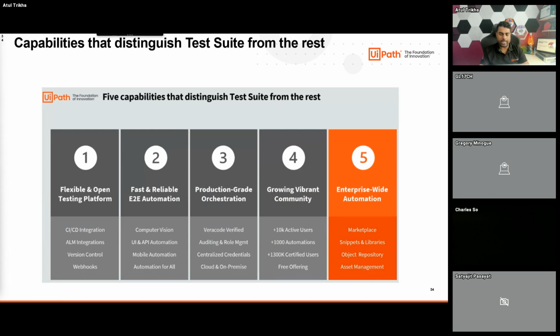You may be asking, okay, there are so many other tools like Selenium, and HP has some tools. Why UiPath, right? There are five capabilities that make this tool a little different. First, Test Suite easily meshes with the tools you're already running. We talked about ALM, whether it's an ALM tool like Jira or a CI/CD tool like Azure DevOps, it's got you all covered. You can easily integrate these tools. The result: continuous testing even in large and fast-paced software development environments.